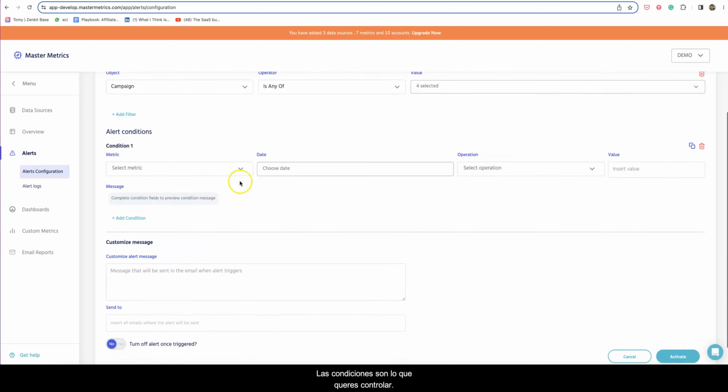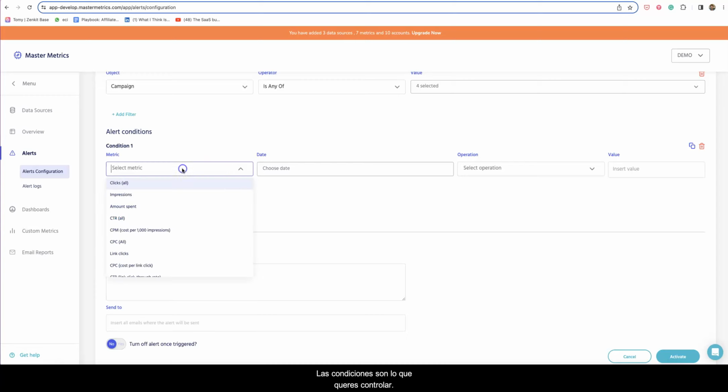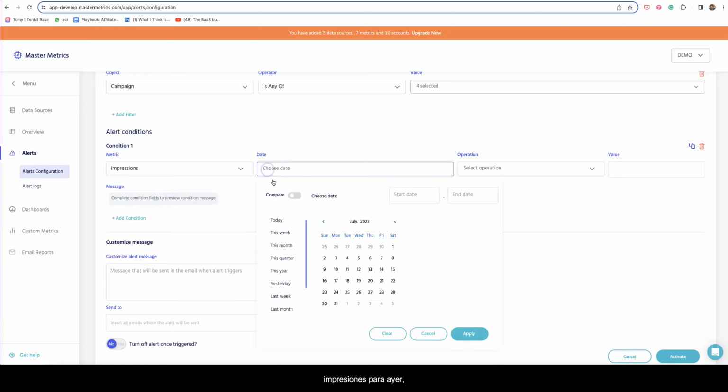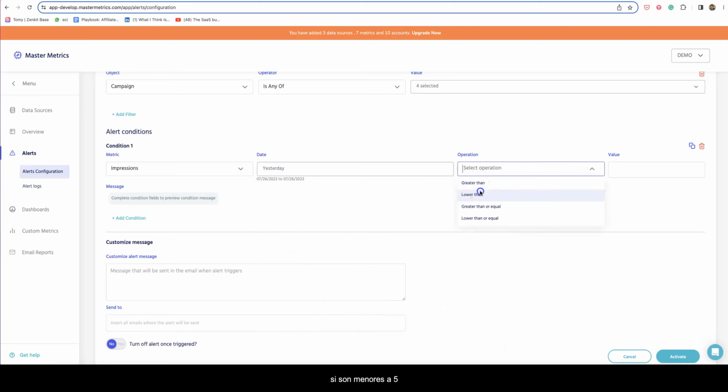And the conditions are basically what you want to control, right? So for example, you have a list of metrics here. Let's say we want to track if the number of impressions for yesterday is lower than 5, you're going to get alerted, right? This example is great because how many times did something break in the campaign, and you noticed 4 days later that the campaign wasn't having any impressions, and you wasted a lot of time? So this is going to alert you if this happens.